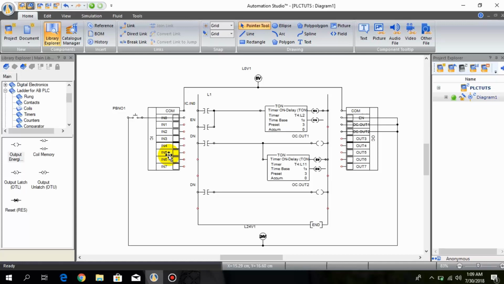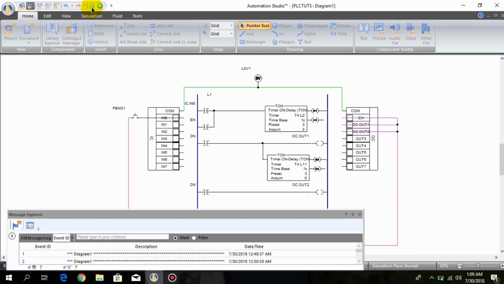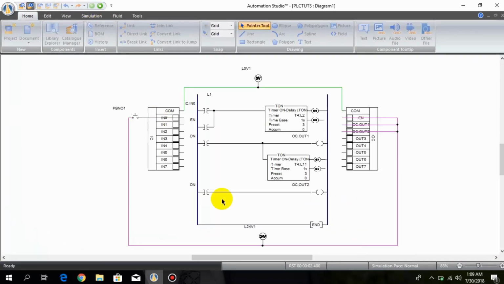Let's simulate it. When I press the push button, the timer goes on, and after the 3 seconds the first output goes on, and after 3 more seconds the second output goes on. So we have successfully done our second question, and I hope you have understood this question also.